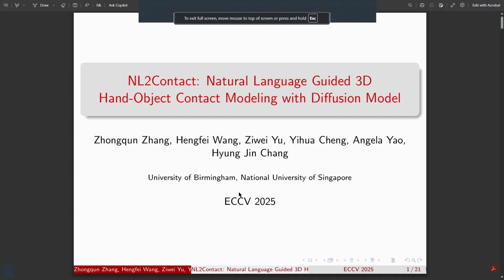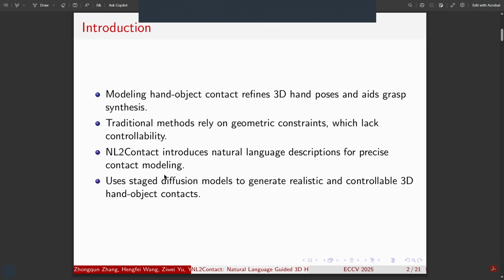So today I'll be presenting this paper titled NL2Contact: Natural Language Guided 3D Hand Object Contact Modeling Using Diffusion Models. This paper was published in ECCV 2025. What the paper does is it models the hand object contact and refines 3D poses that aid grasp synthesis. The traditional methods rely on geometric constraints, which lack controllability. So, in this paper, they use text to control the contact.